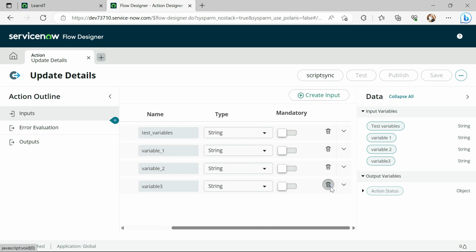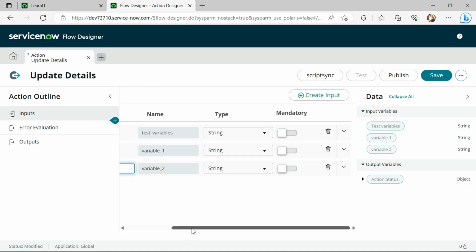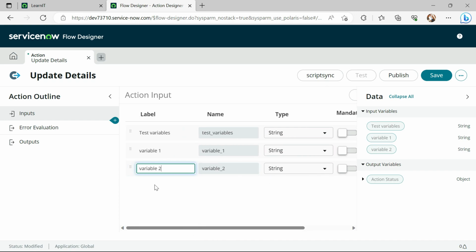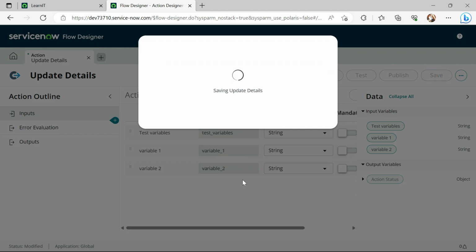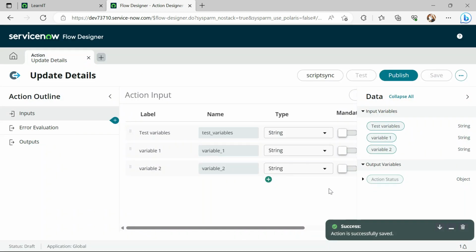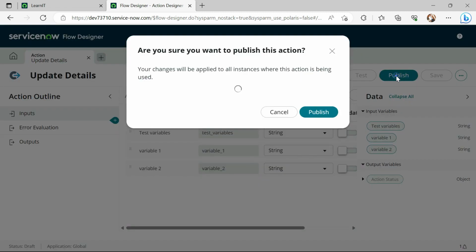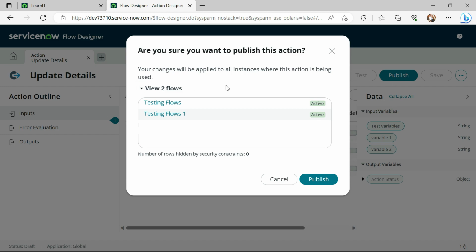Suppose let me delete one of the variable sets, variable 3. So now I will save it. It is successfully saved. Now I will try to publish this action. So you will see something. I am trying to publish this action, and this is saying your changes will apply to all the instances where this action is being used.